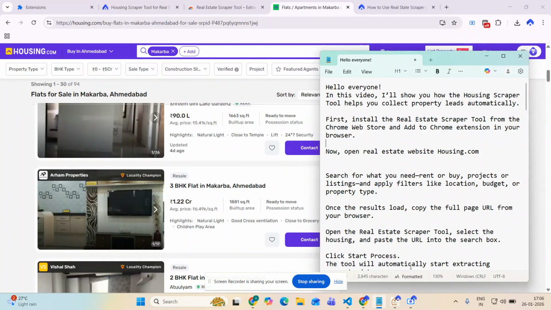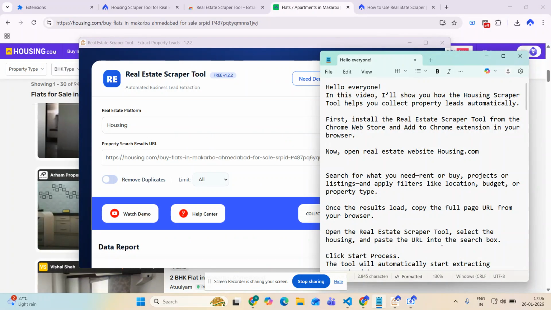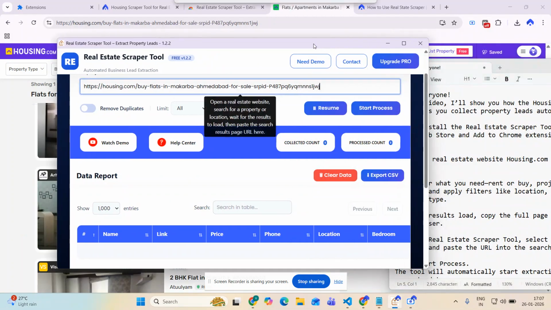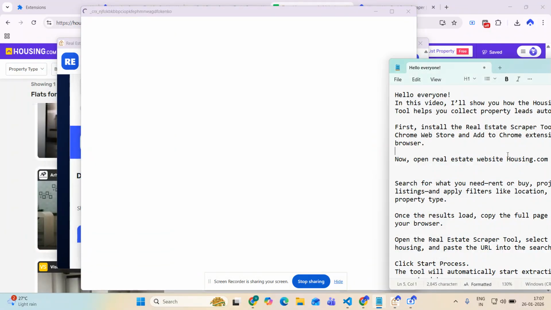from your browser and open the real estate scraper tool, select housing and paste the URL into the search box and click to start the process.